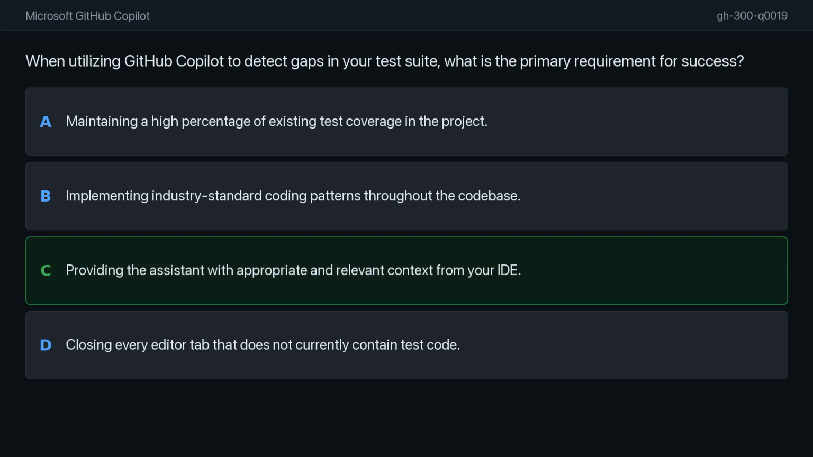In my view, the correct answer is option C, providing the assistant with appropriate and relevant context from your IDE. GitHub Copilot works by analyzing the code you are currently interacting with in your editor. For it to effectively identify missing tests, it needs visibility into your existing code, current test structures, and any relevant documentation. Without this specific context, the AI lacks the necessary data points to make informed recommendations about your test coverage gaps.